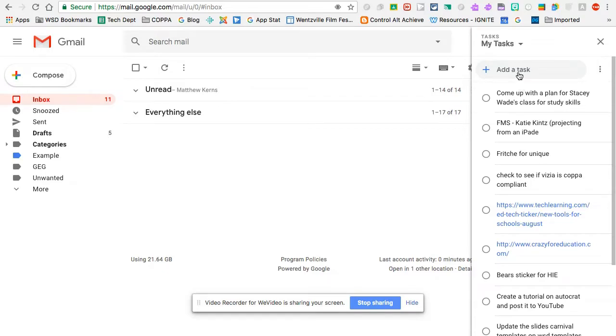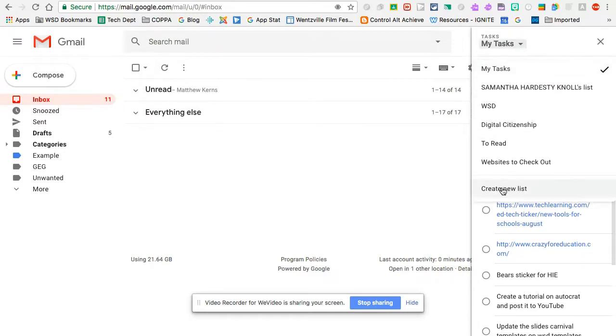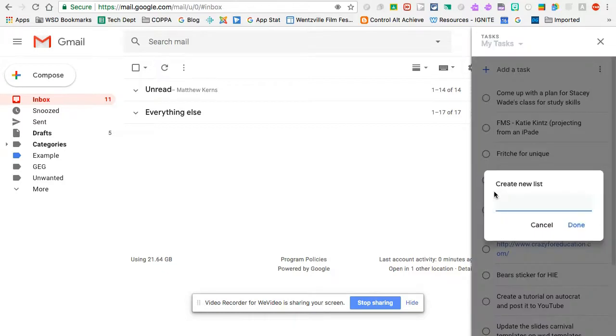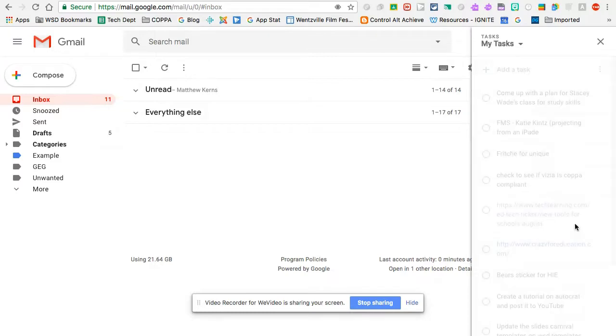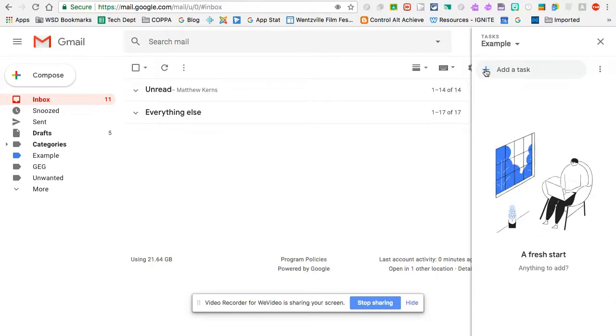So if I want to add a list, I'm first going to drop down the arrow next to my task, and you'll notice at the bottom that I can create a new list. So I can have multiple lists on there. When I click create a new list, it's going to ask me to give a title to that list. So I'm going to say example, and then I can click done. Once it's created my list, now I'm able to add a task to it.